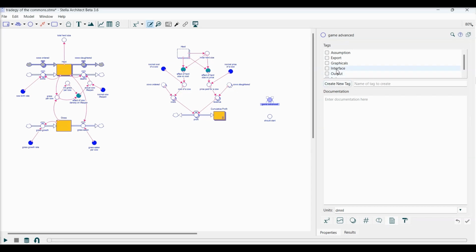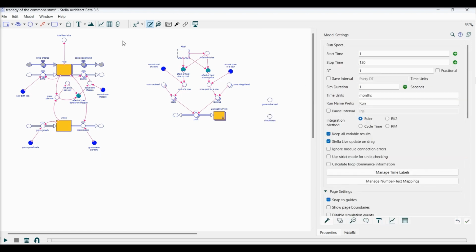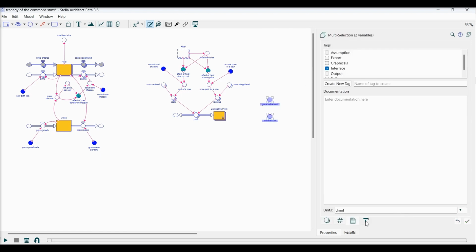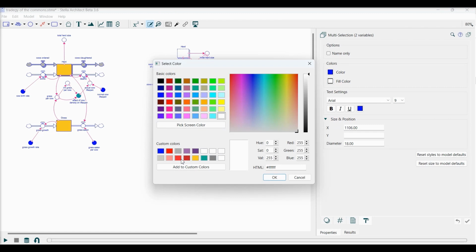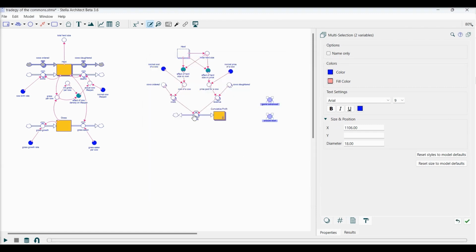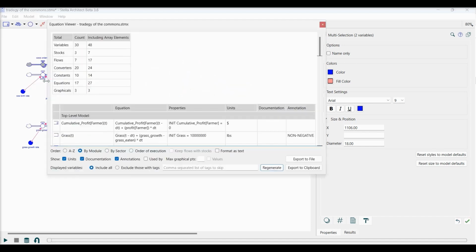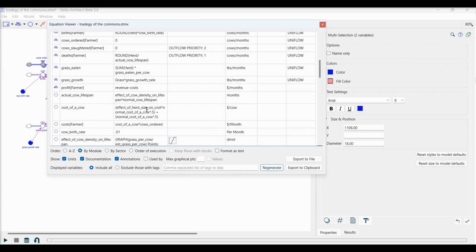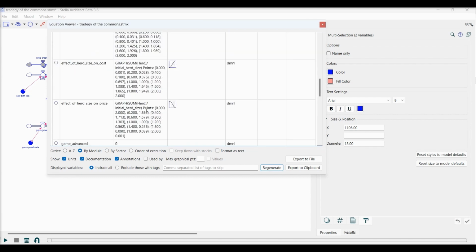Before we conclude this tutorial, I want to highlight one final utility of tags. For items that are auxiliary to the model, used primarily for tuning interface elements like object visibility, we prefer to exclude these from reports generated by the equation viewer. You can tag these variables as interface.